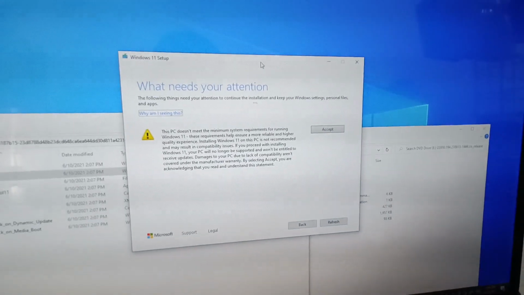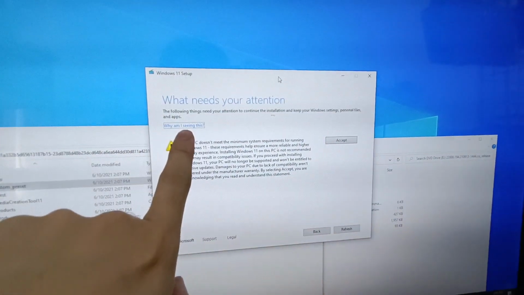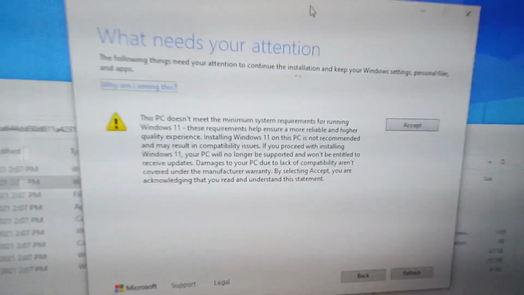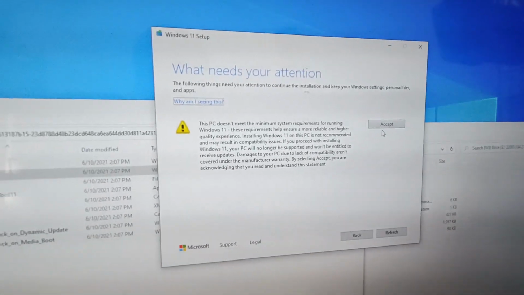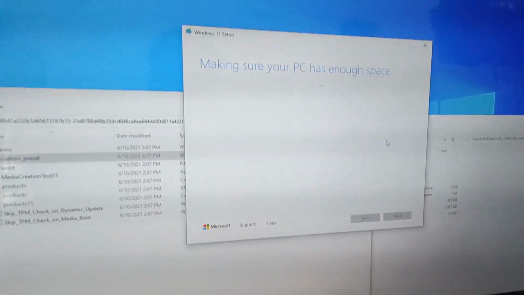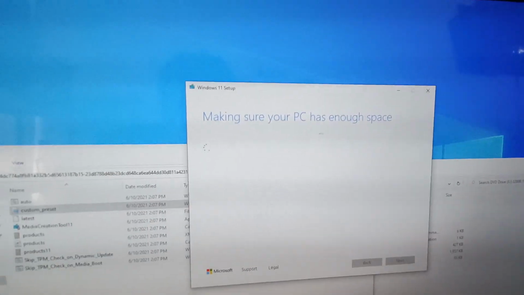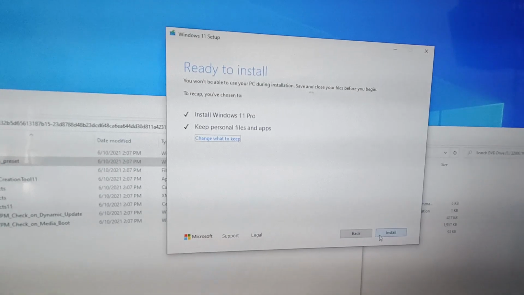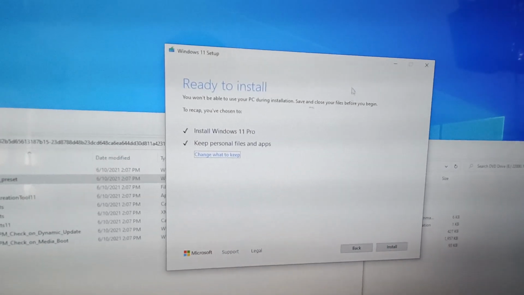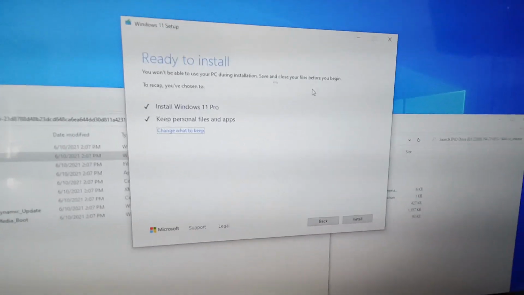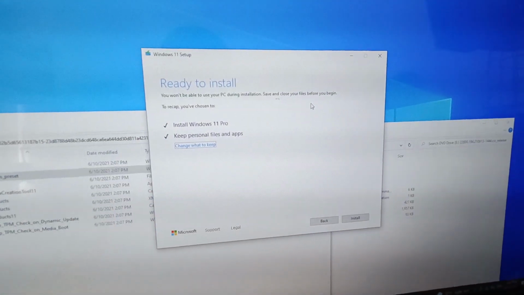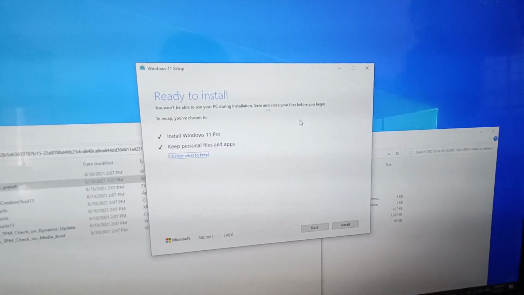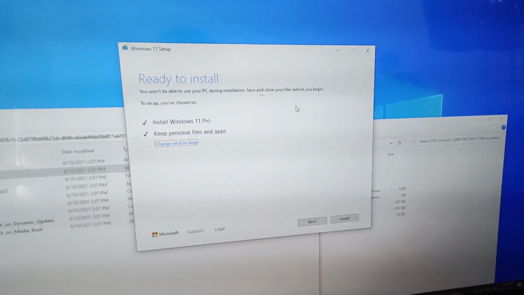We already finished the Windows update, and then you will see this window. It will still say your PC doesn't meet the requirement, but what you need to do is just accept, and then wait for a while. You do some checking, and you're ready to go. Once you press install, your installation for Windows 11 will start, and your TPM will be bypassed. And then the next part of the video will be a fresh format for Windows 11.